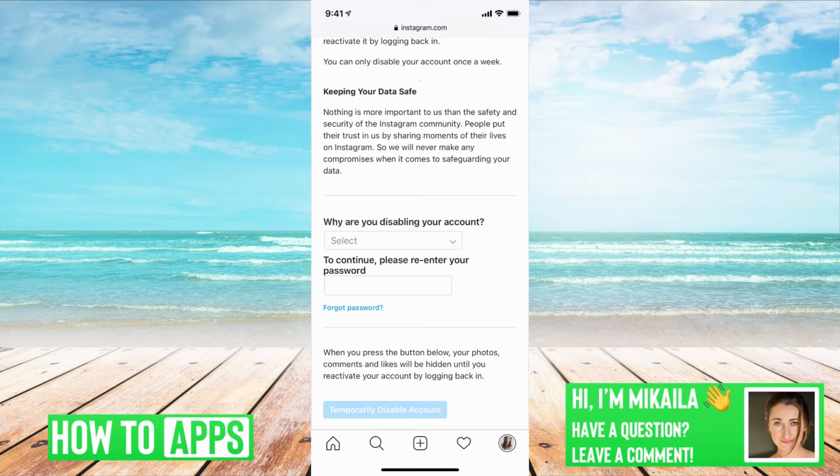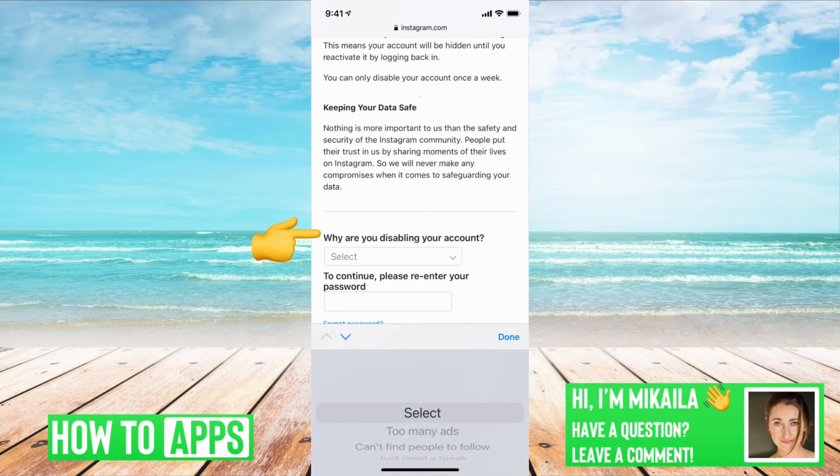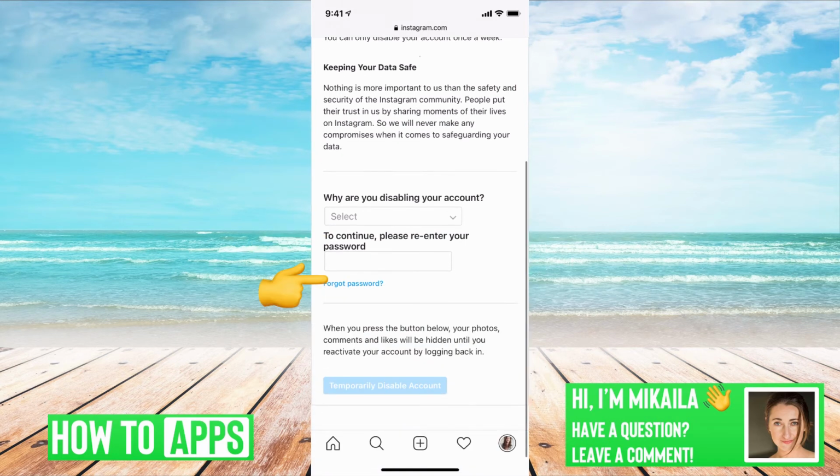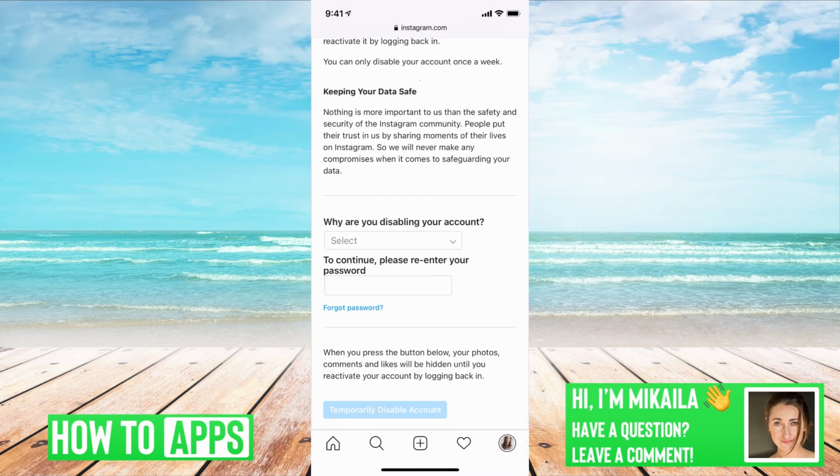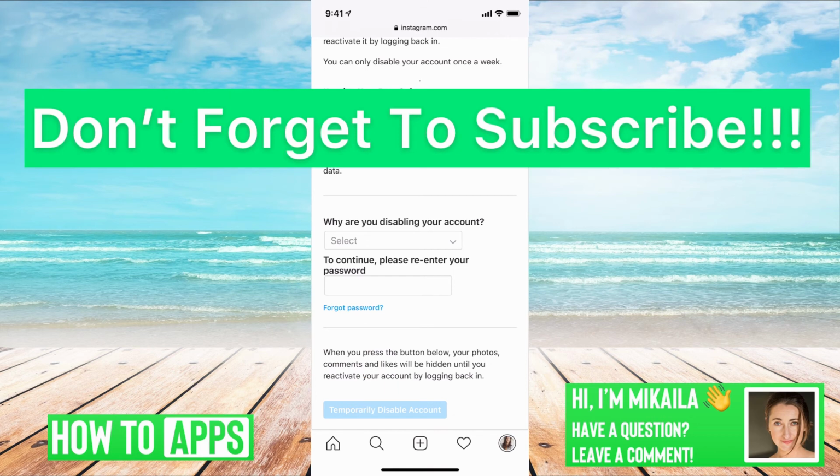You can completely delete your account, but if you're just trying to hide it for a little bit of time, then you could do it this way. And then you say why you are doing it, then the reason for it, and then your password, and then hit temporarily disable my account. And that's how you go ahead and hide your account and hide the app on your phone.